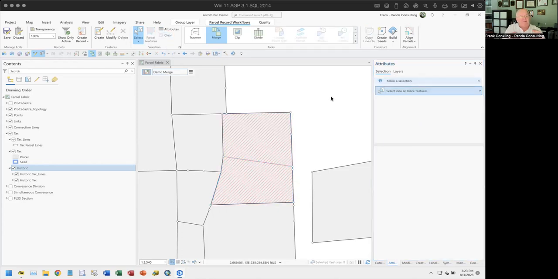So a record-driven workflow attempts to track what was created and what was deleted as part of any single transaction. That transaction could be a new subdivision coming in and all the lots that are created as part of it, or an individual split or a combine within a tax parcel.